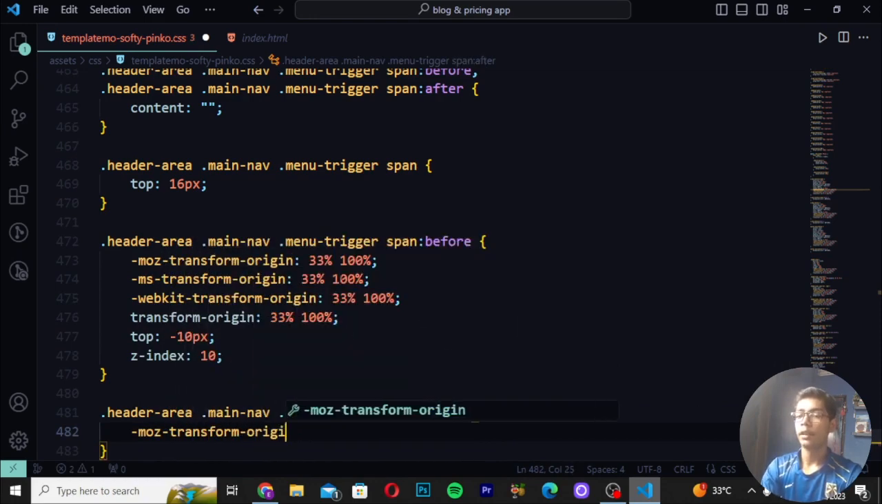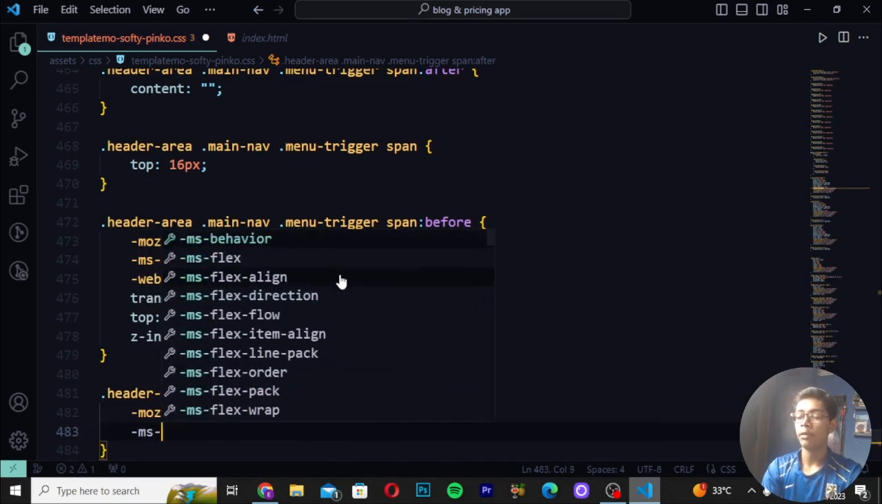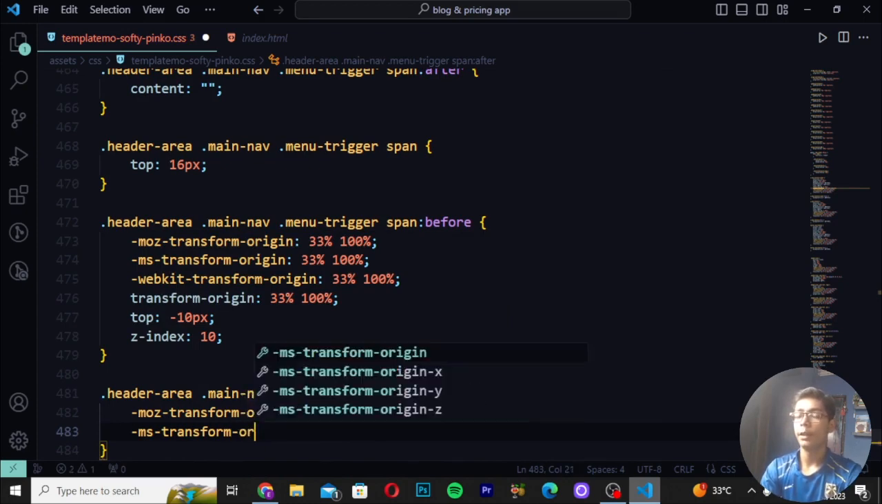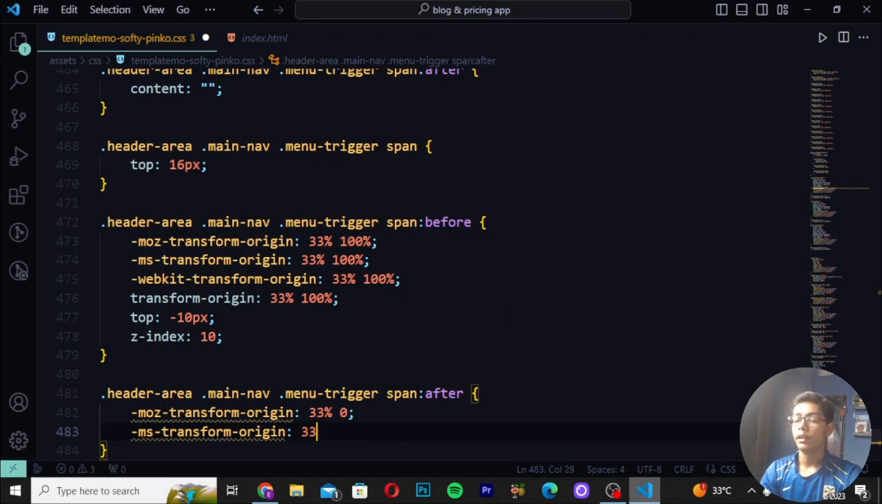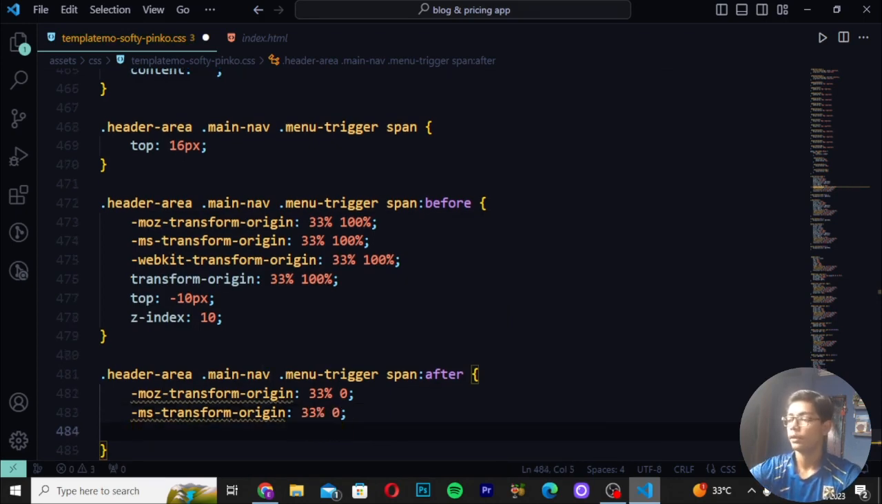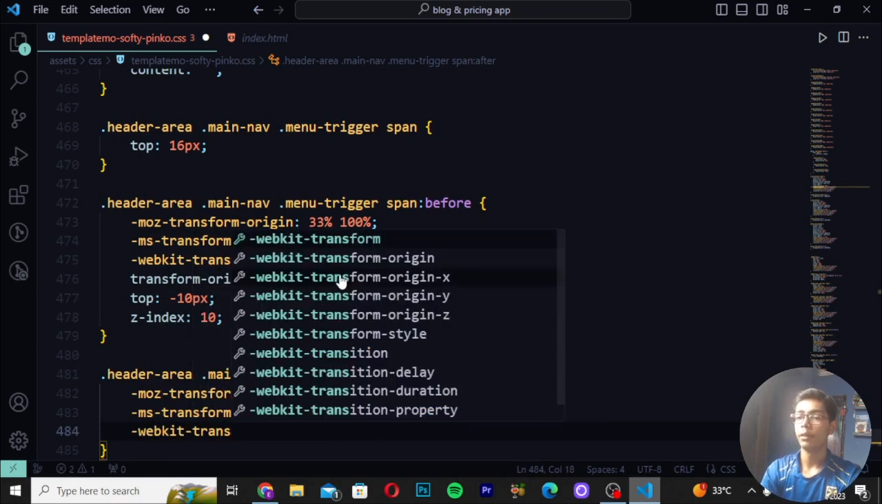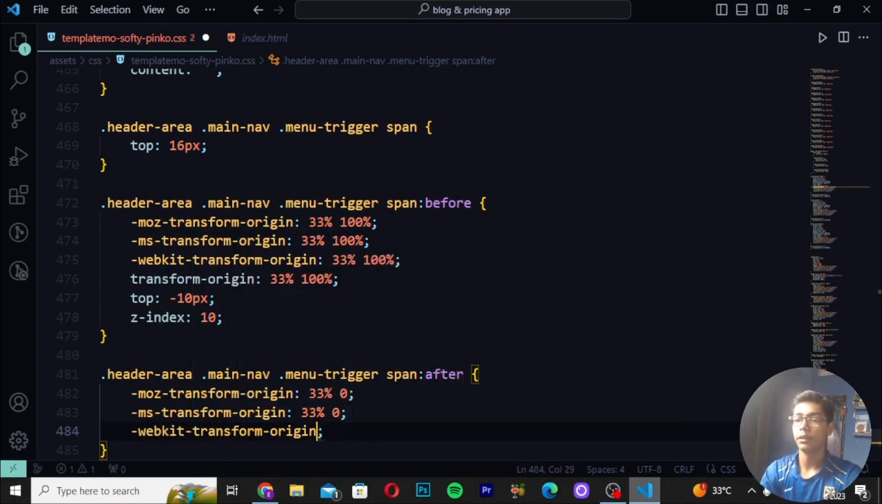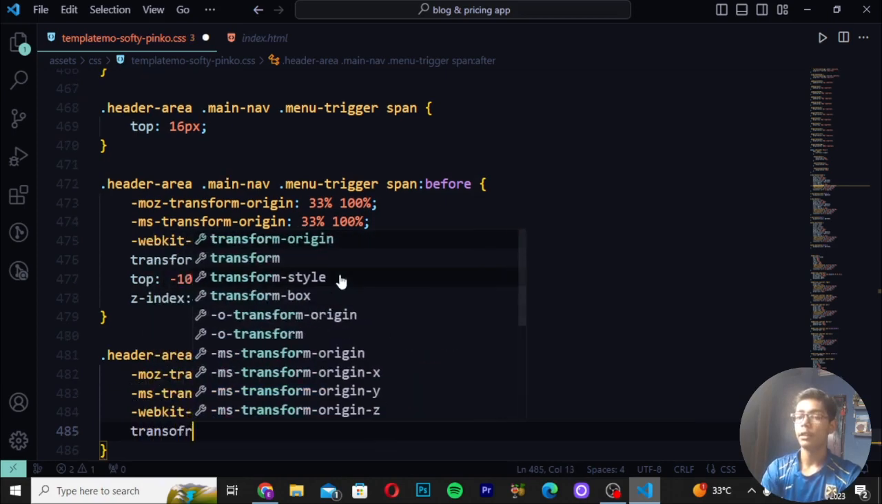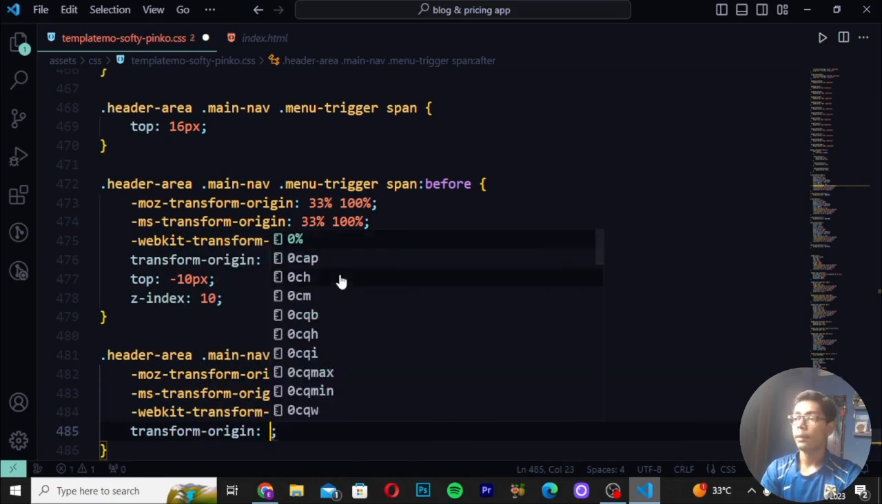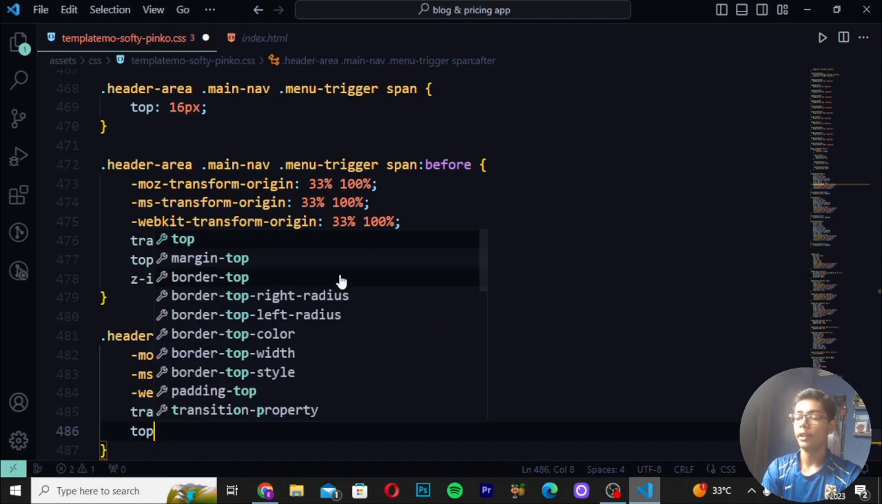Then you have to write here origin, and then I will be writing 33% 0. Then here again I will be moving down, write here -ms-transform-origin. So here I will be writing -ms-transform-origin 33%, and I will be writing 0 as well. Now when you have done that, simply you have to write -webkit-transform-origin, and here I will be writing 33% 0. Then write transform-origin, and here I will be writing 33% 0, and then write top as 10 pixels.